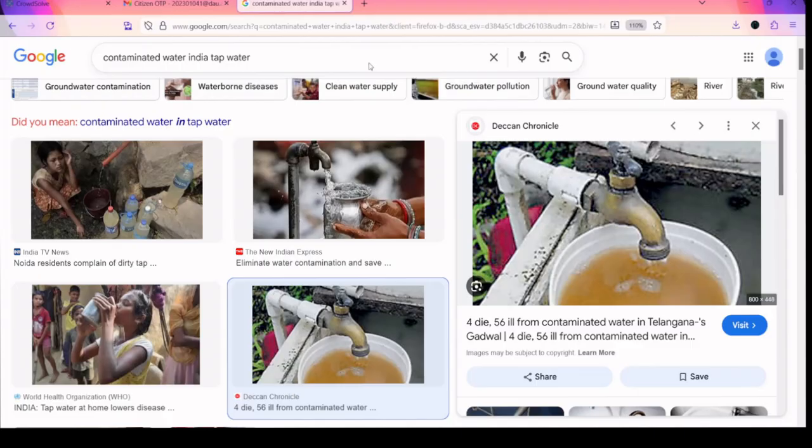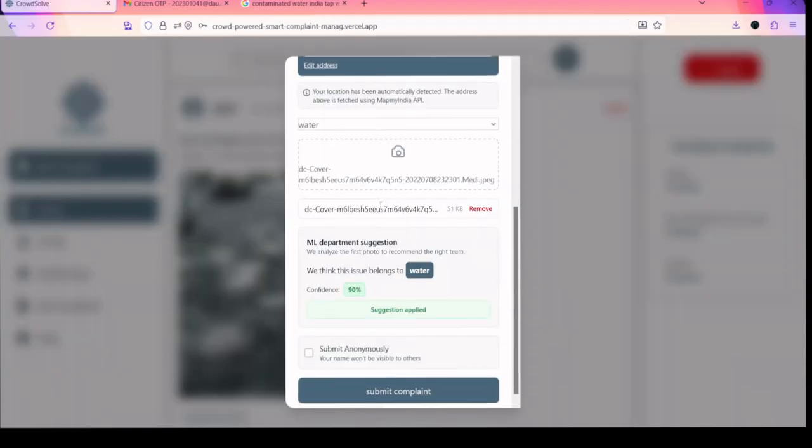So I uploaded this image and the department is correctly going to water with 90% confidence, and because the confidence is above 50%, the suggestion is applied and we can see the department as set. However, if we feel that this is not the department where the complaint should belong, then we can change it manually. Now we also have given an option to submit this complaint anonymously to protect and preserve the privacy of the citizen. So let's tick that too.